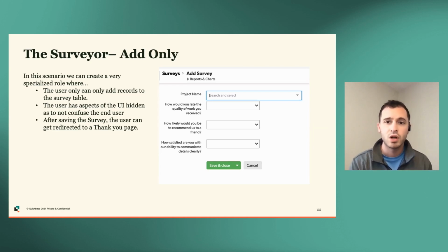And surveys are a great way to gain a better understanding of the effectiveness of the work that you do. So adding a survey use case to your QuickBase application is a quick and easy way to consume data in real time and generate key insights into the current processes that you're doing. But oftentimes the person you're sending this survey to needs little to no access to the rest of the data in your application. So in this scenario, we can create a very specialized role where the user can only add records to the survey table.